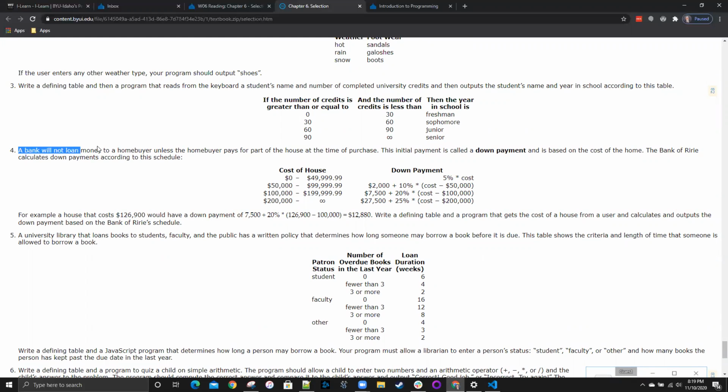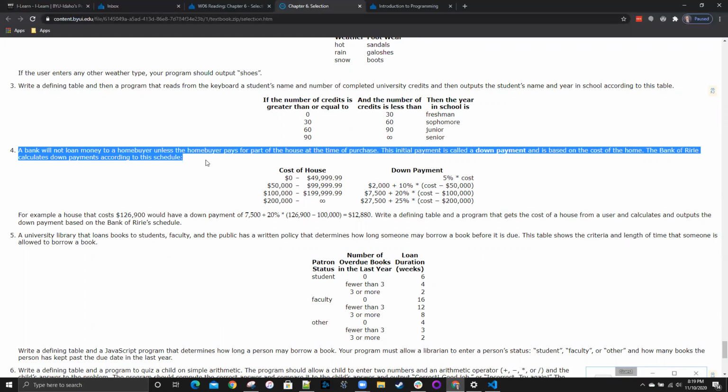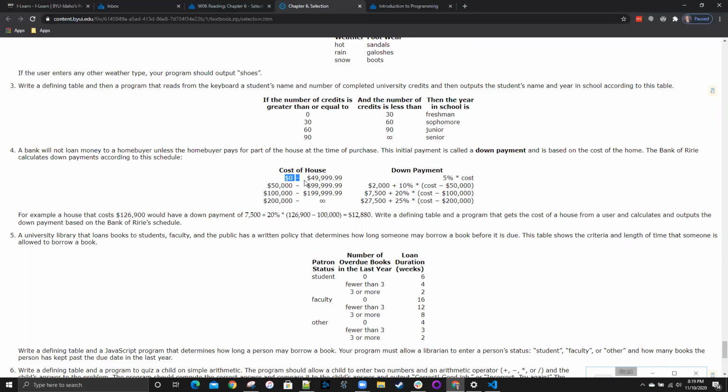Let's do this one. A bank will not loan money to a home buyer unless the home buyer pays for part of the house at the time of purchase. This initial payment is called a down payment and is based upon the cost of the home. The Bank of Ryrie calculates down payments according to this schedule. So if the cost of the house is between 0 and just under $50,000, it's going to be 5% of the cost. Otherwise, if it's between these two marks, it will be $2,000 plus 10% of the cost less $50,000.